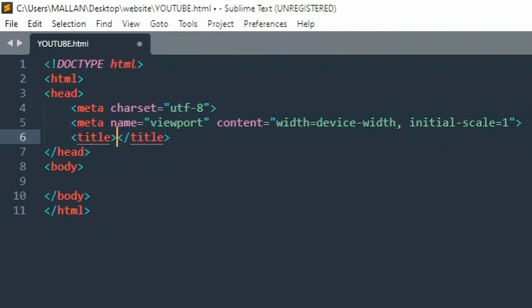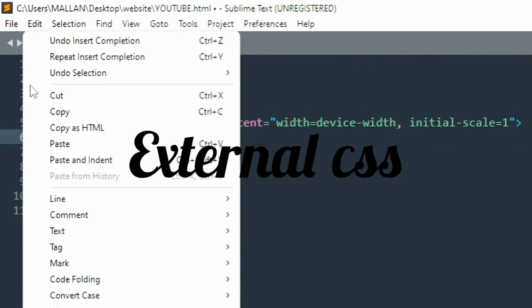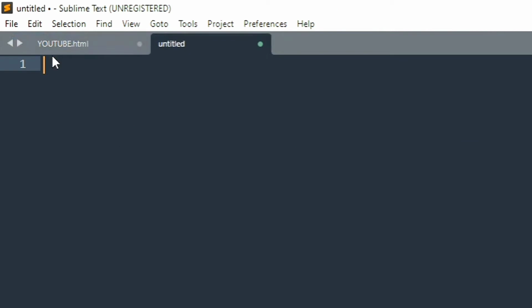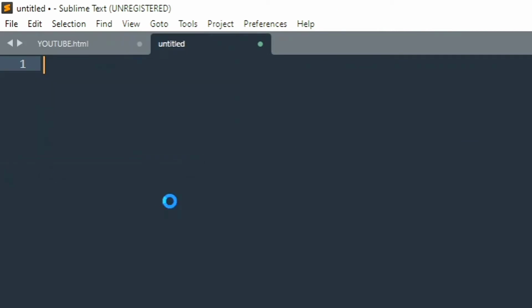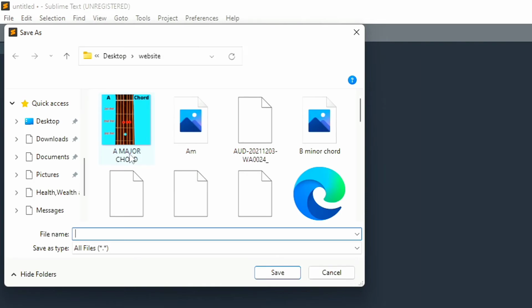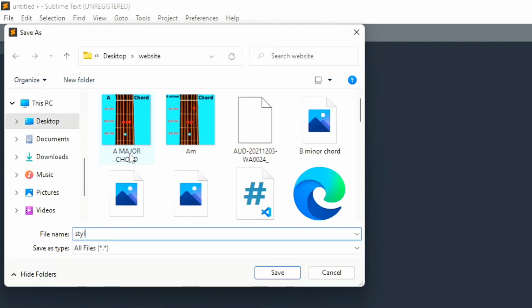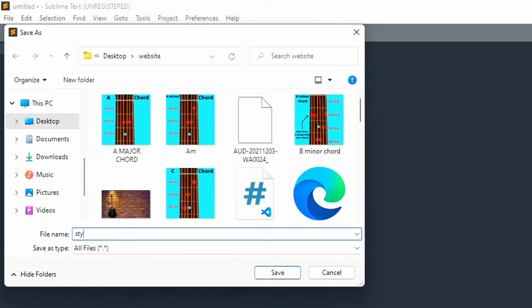Lastly, we are going to see external CSS. This is kind of easy to understand. For this, we will create a new file and we will save it as .css. It is the same as the HTML one, but the only thing is we are going to change the .html to .css. Now we have created a separate CSS file, but we have to link the HTML file to the CSS file.